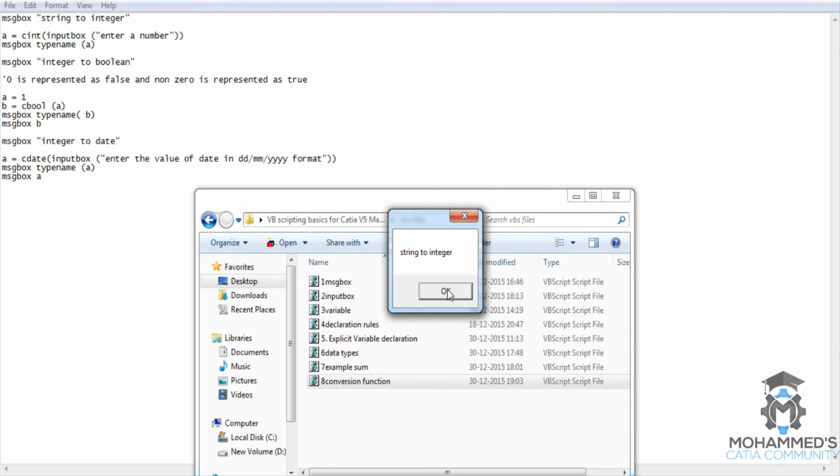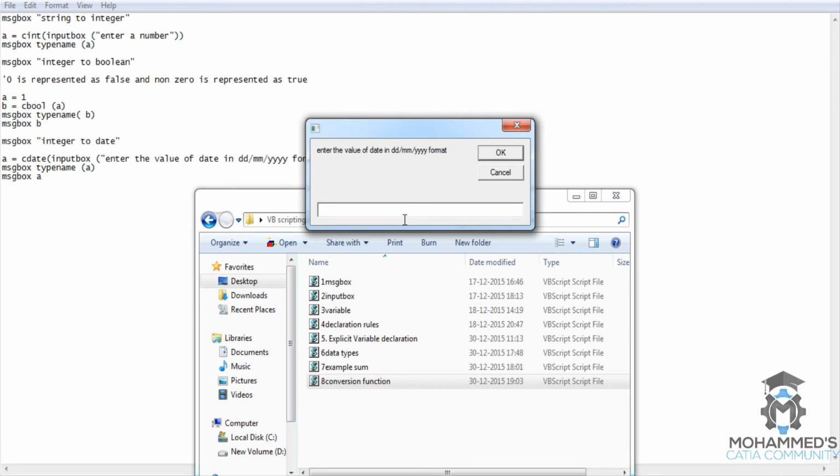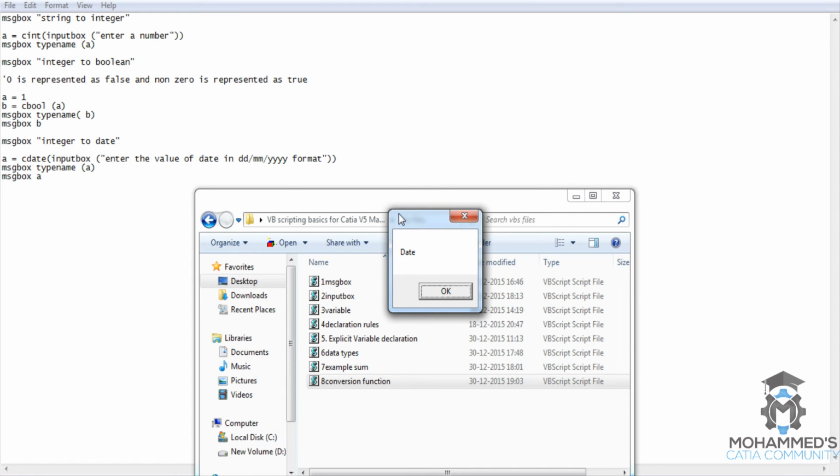String to integer. Okay, 10, integer. Integer to boolean. It does a boolean and it's a true value because it's 1. And finally, integer to date. And we have to insert the date in this format. So day 20. Today's date, maybe 30, 12, 2015. Okay, so this is being converted to a date format now because of CDate.